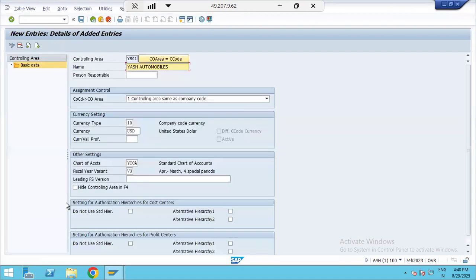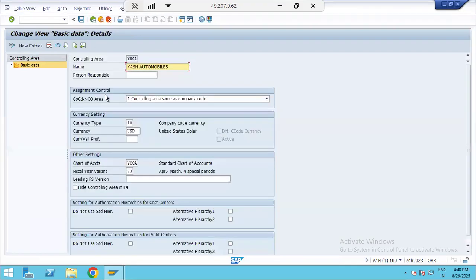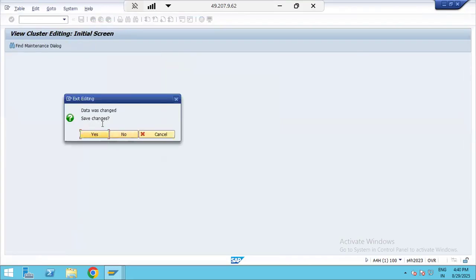So just click enter. Here we have created our controlling area YS01. Go back. Data was changed. Save changes, yes.